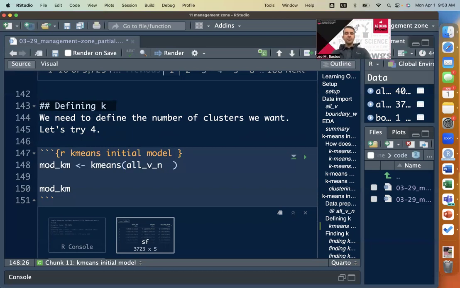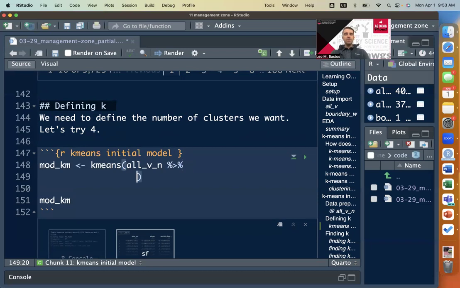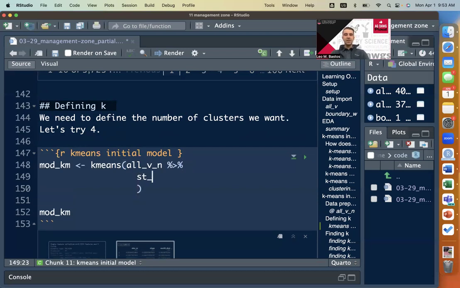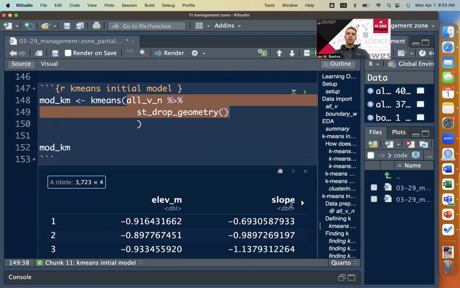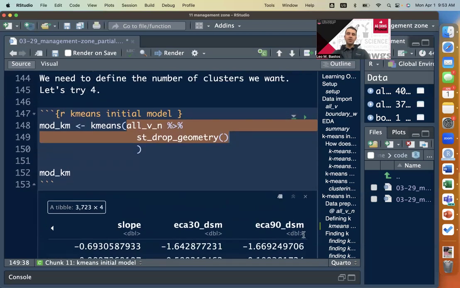So if you come here after the all_v_n, give it a pipe, and let's call the function st_drop_geometry. If you just run all_v_n pipe and then this function, it becomes a tibble that has the same number of rows, same number of columns, but now it does not have a geometry anymore. So again, this change we're doing on the fly. We're not truly removing the geometry from the object all_v_n, which we created in the chunk above. We're just doing it on the fly here. So we give k-means a data set that does not have a geometry.